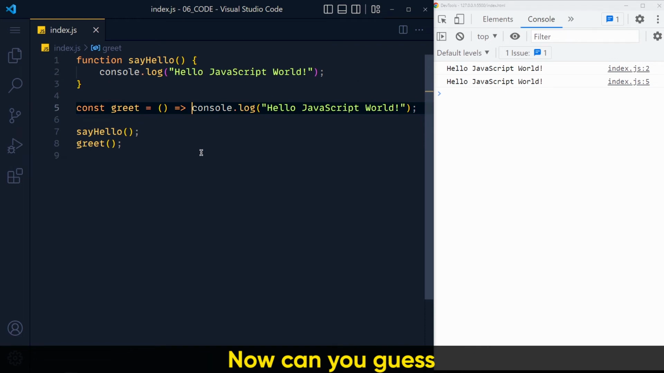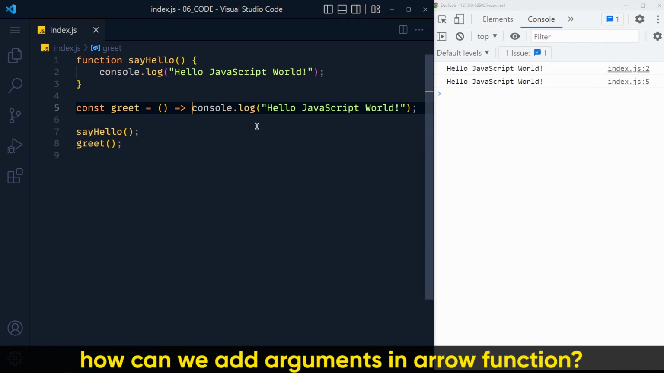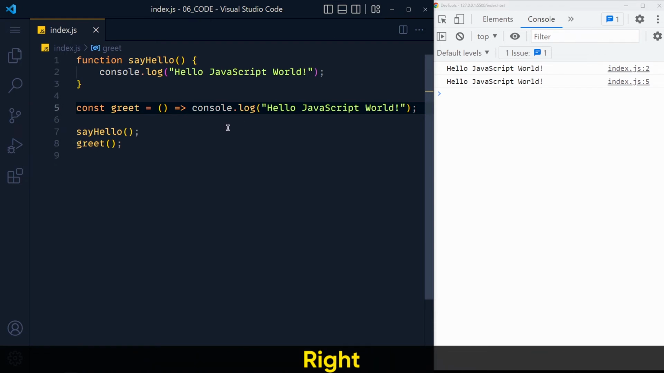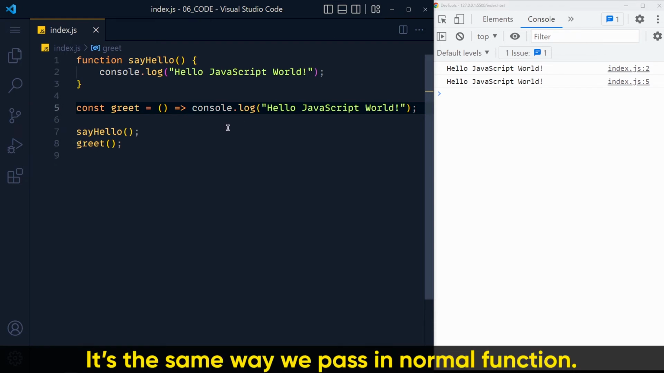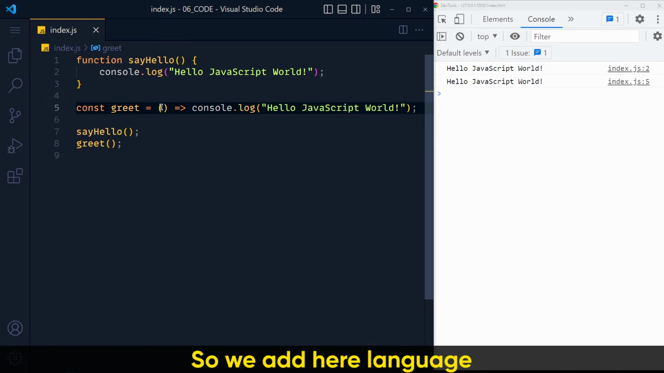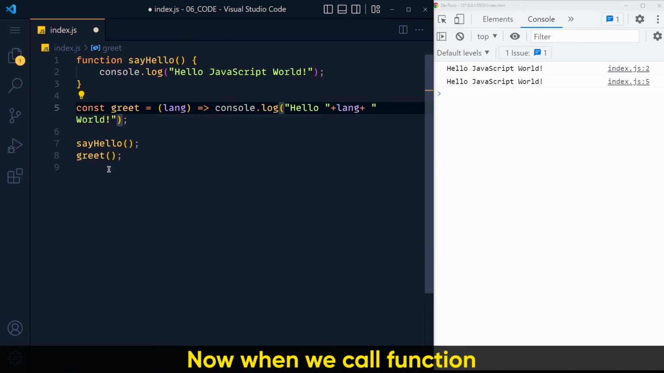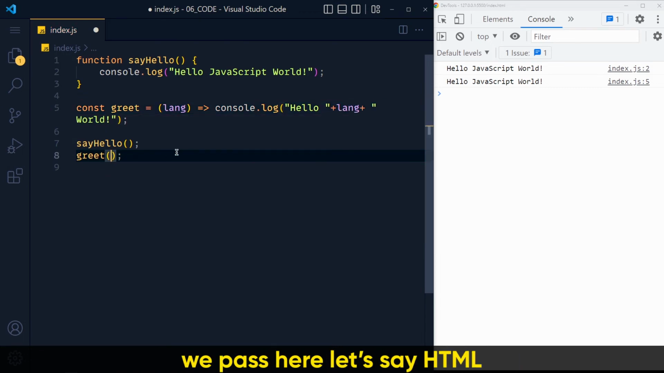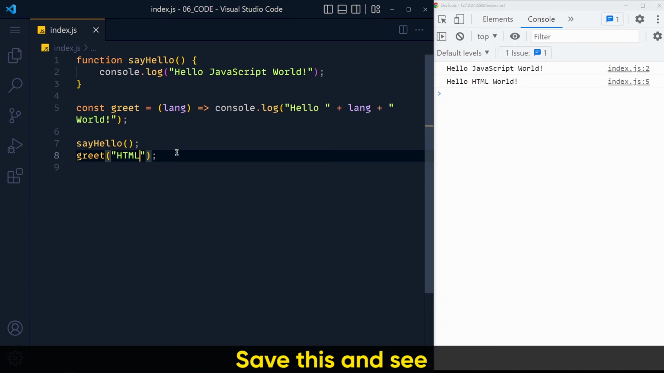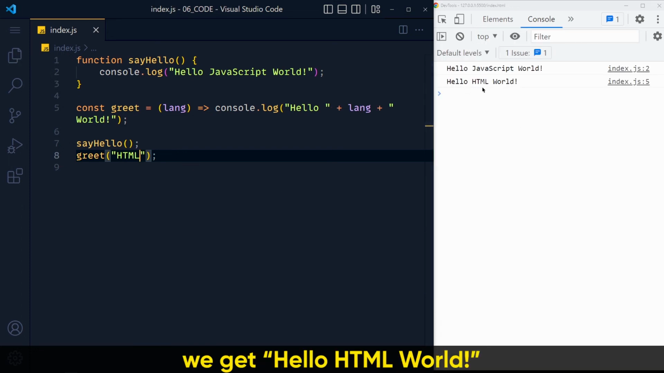Now can you guess how we can add arguments in an arrow function? Right, it's the same way we pass in a normal function. So we add here language and here we display this language parameter. Now when we call this function, we pass here, let's say HTML. Save this and see, we get hello HTML world.